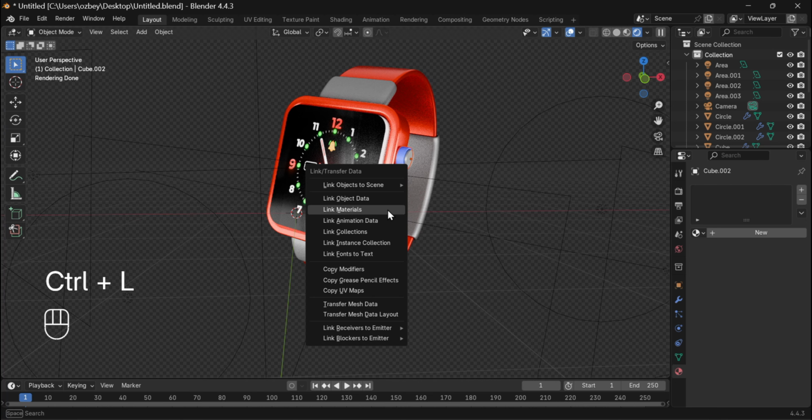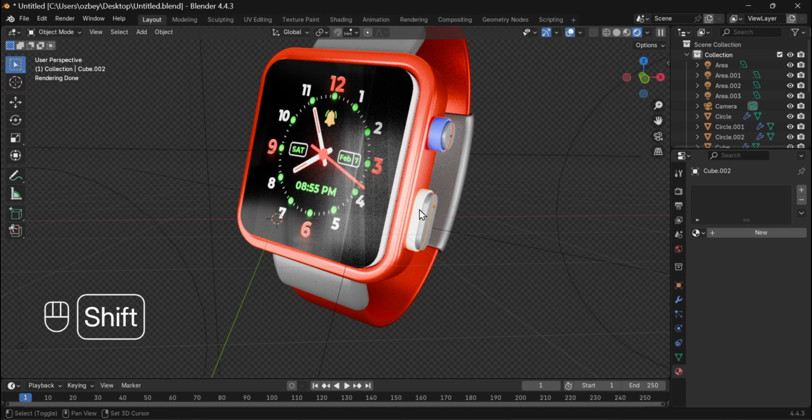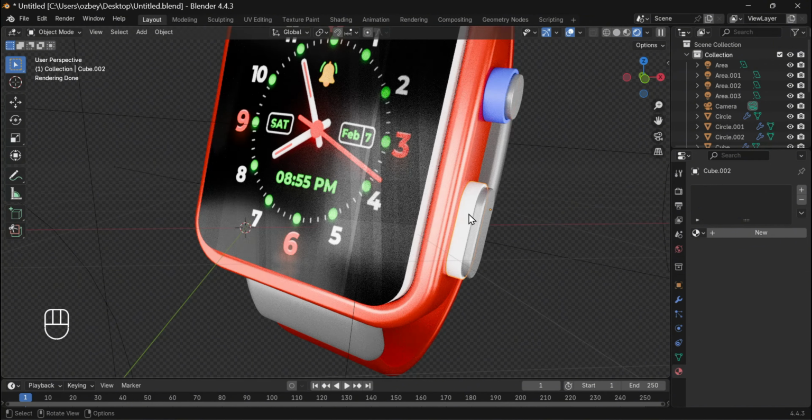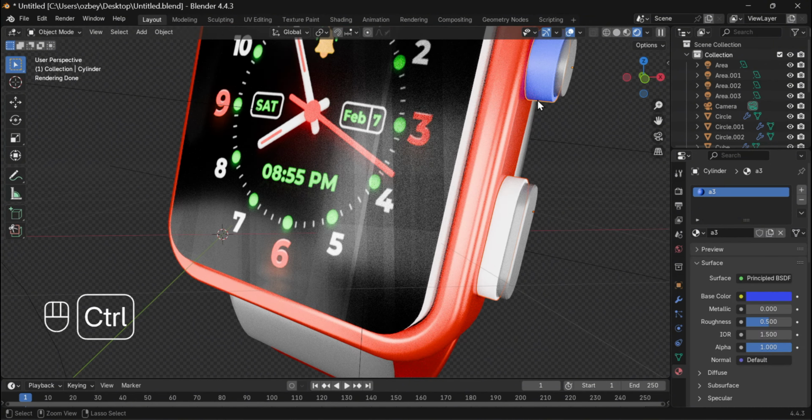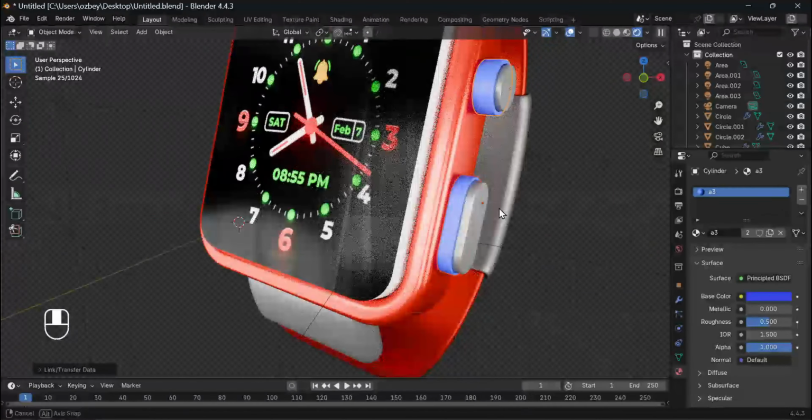That's it for today. Our smartwatch model is now fully complete, from the body to the strap and all the details. In the next video, we'll explore more advanced techniques and add even more realism.